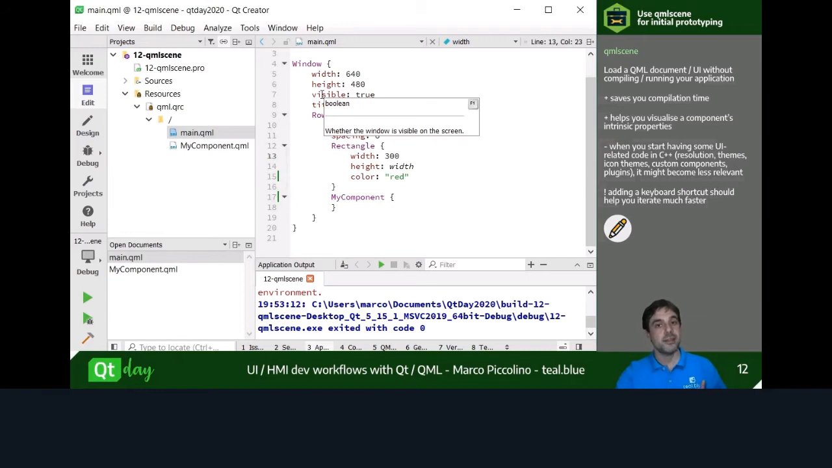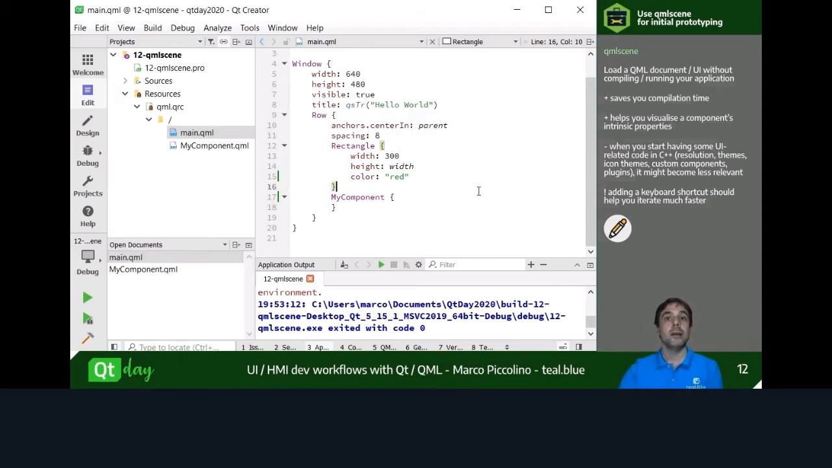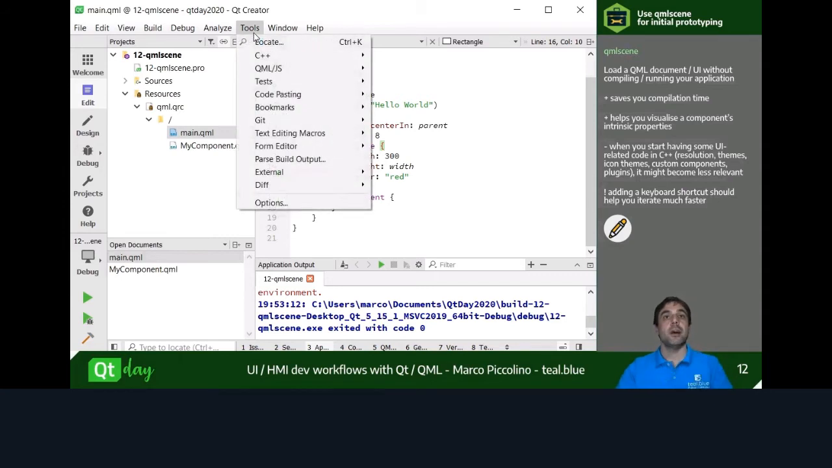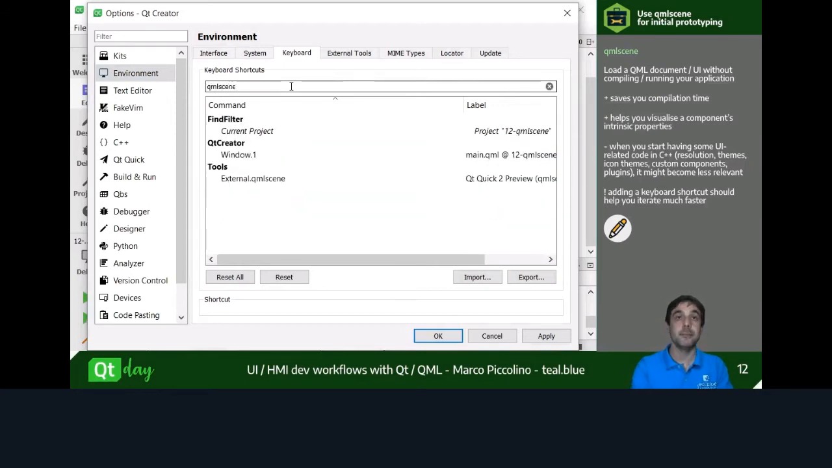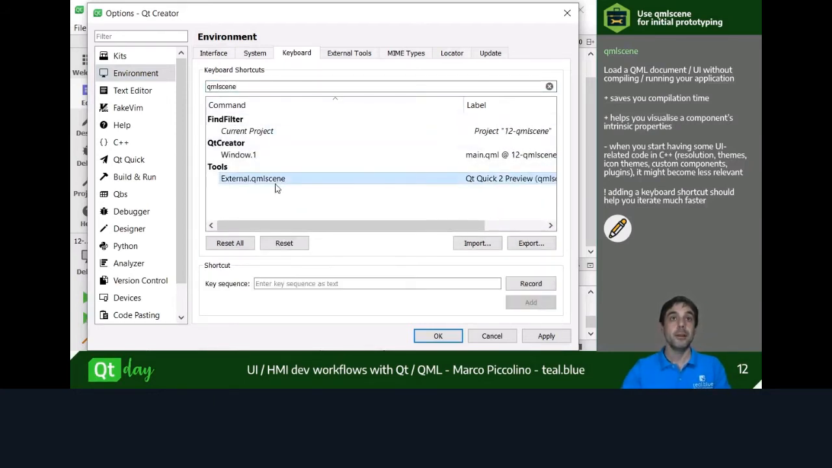Now, QML scene is a command line tool, but as you can see, it is already integrated in Qt Creator. The drawback with Qt Creator is that it doesn't provide a keyboard shortcut by default for the tool. So the first thing that you want to do is to set it up. Under Environment, Keyboard, look for QML scene, select it, select key sequence and record, choose a sequence.